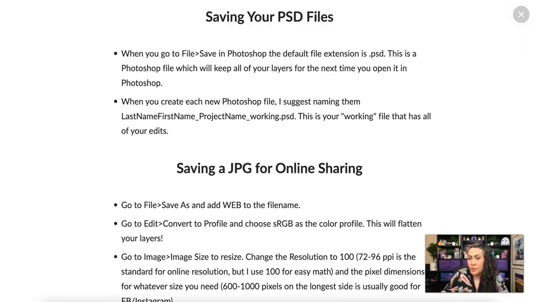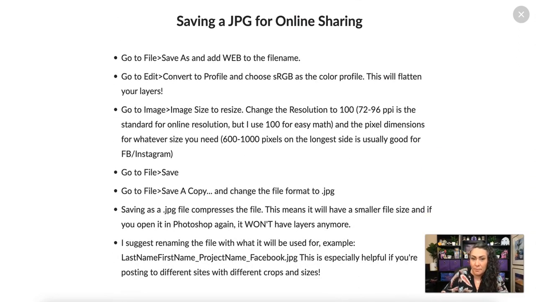Now, if you want to save your file for online sharing, you usually want to save it as a JPEG. So for this case, you wouldn't save over your working file. Instead, you would go to File, Save As, and add web to the file name instead of working or master. So you're basically making a copy of that file, because we're going to be changing the resolution and the color space so it'll look the best online, and you don't want to save over your working or your master file.